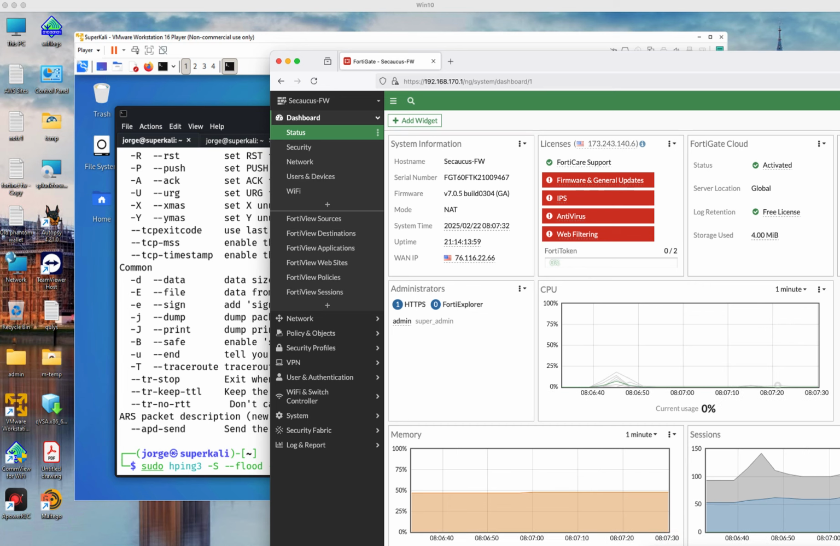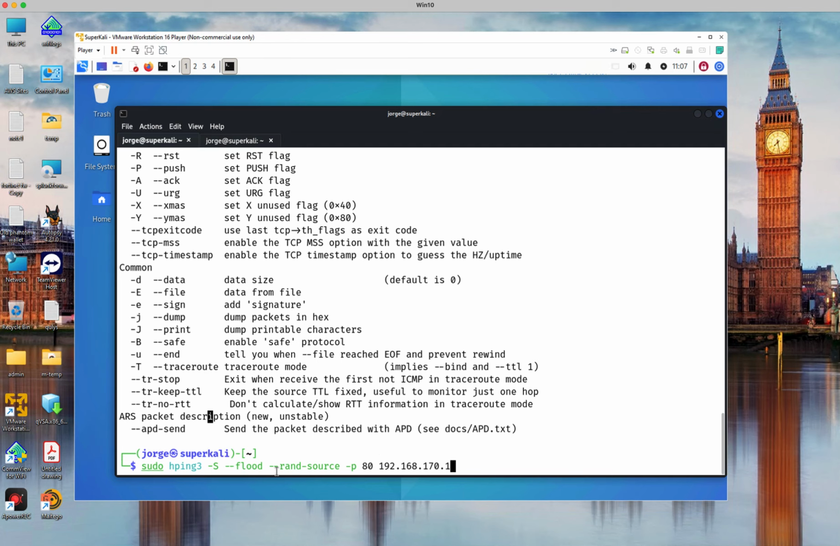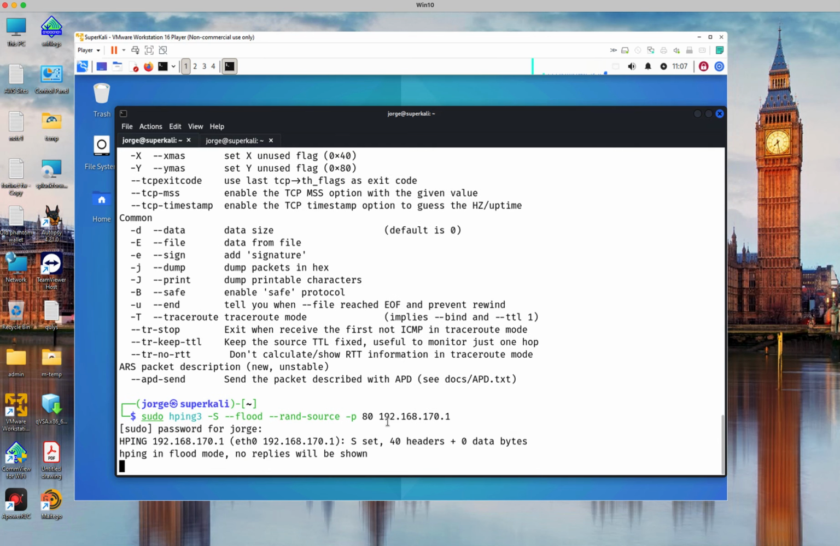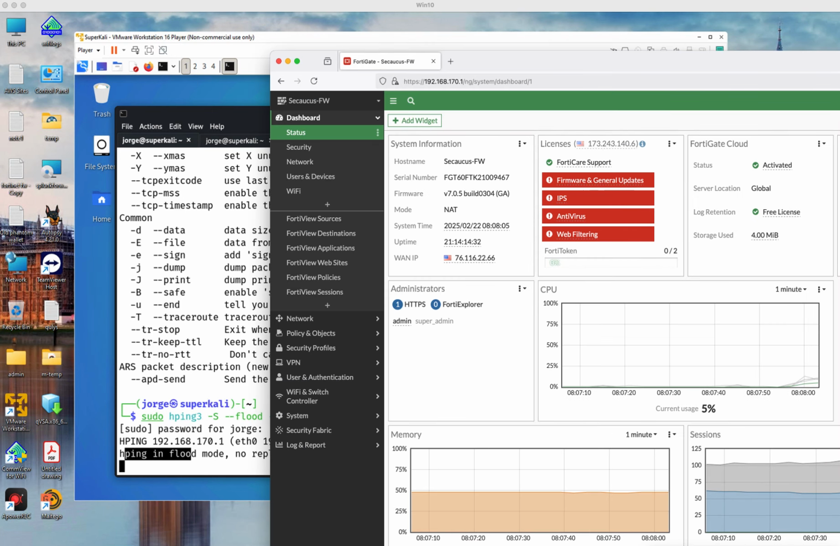As you could see right here, my CPU utilization is down at 0%. And let me run this type of attack that is going to send a flood of SYN packets to my server on port 80, right? I'm going to hit enter here. If you're running Linux, you need root privileges to do this. And as you could see, hping is in flood mode. And look at the CPU utilization, it is increasing by 5% in here.